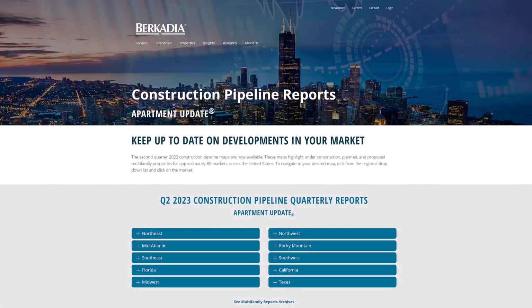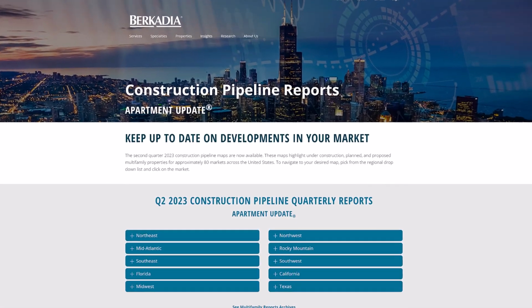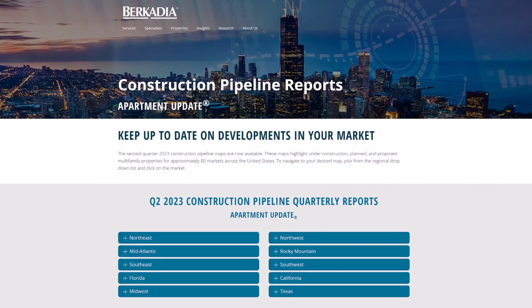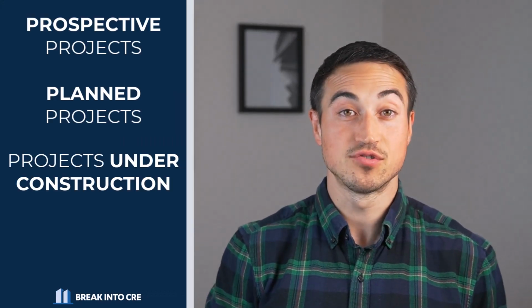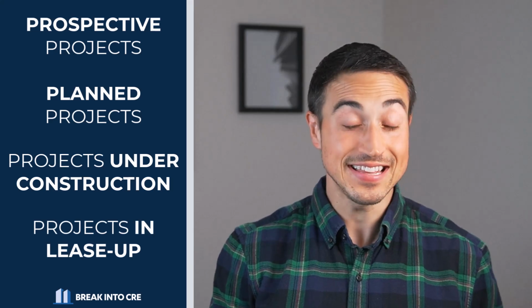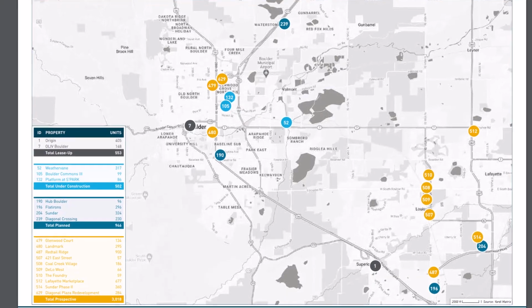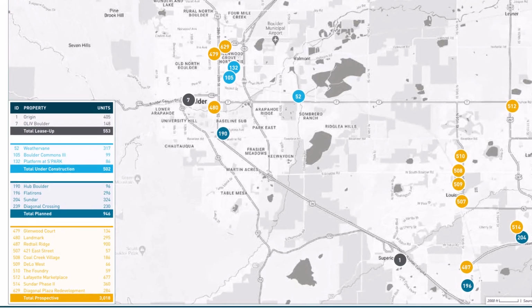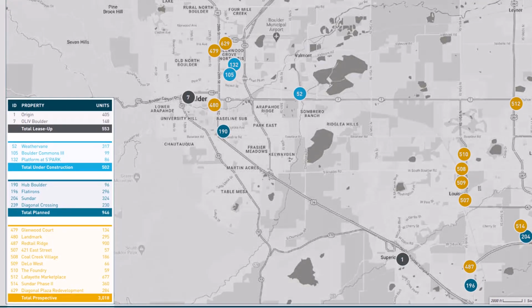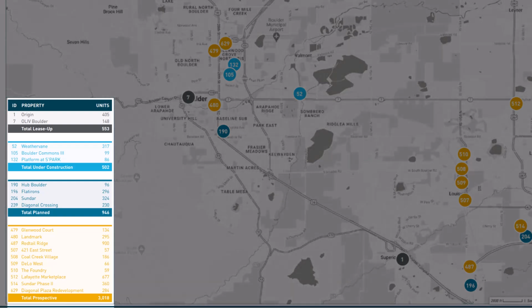For construction data, Berkadia offers the most comprehensive free resources I've found, releasing quarterly construction pipeline reports that tend to be extremely detailed and provide a lot of information. These reports track development projects that are prospective, planned, currently under construction, and also currently in lease-up, with the exact location of each project shown in an easy-to-read map view, and these also include the number of units to be built at each specific development location.